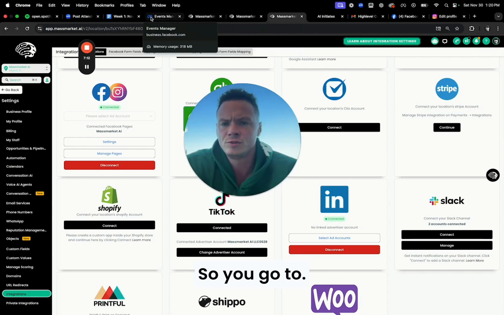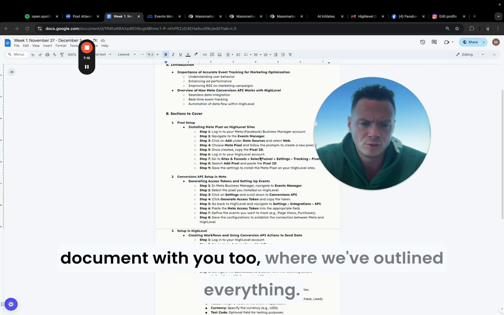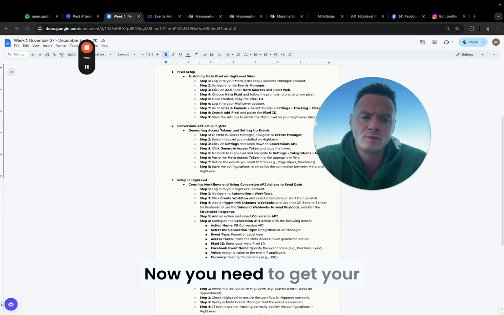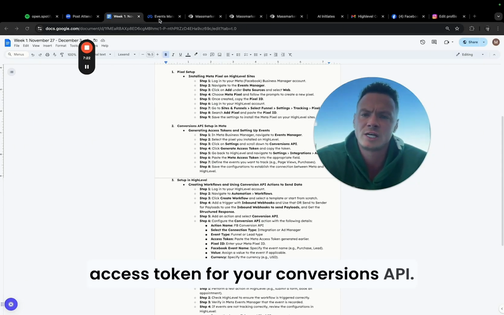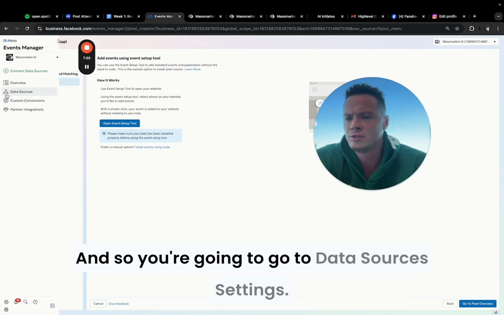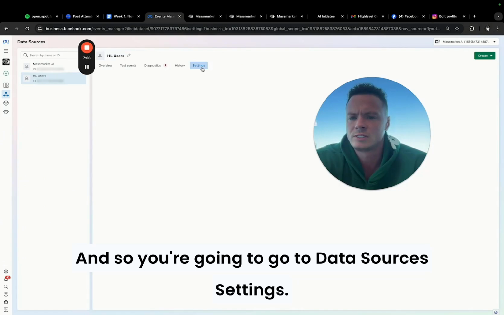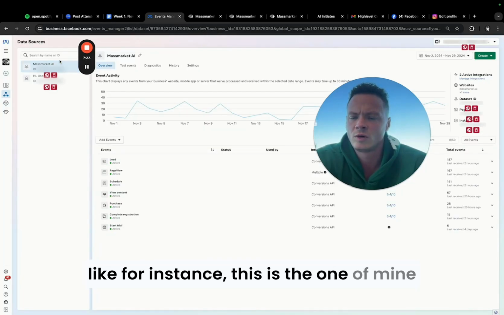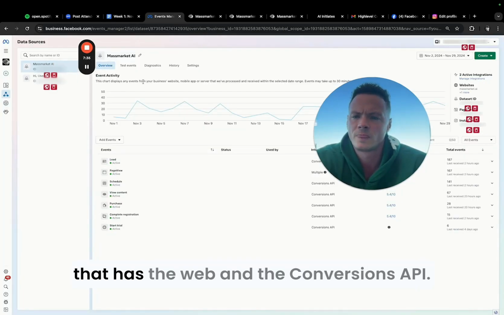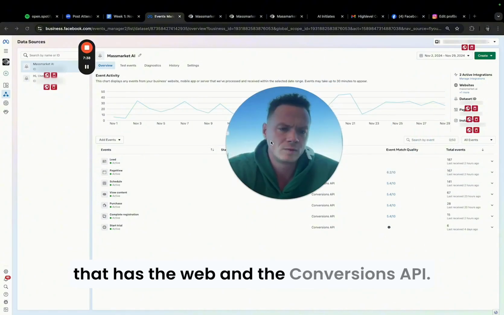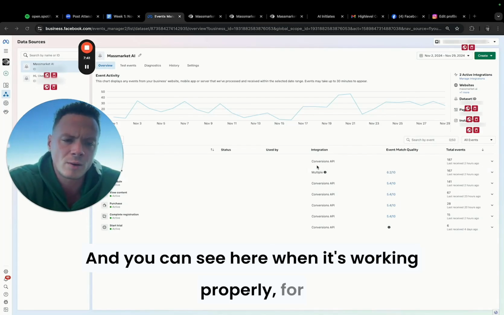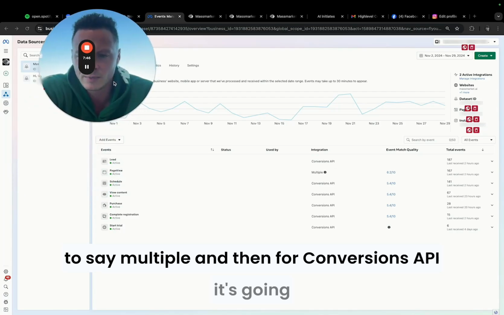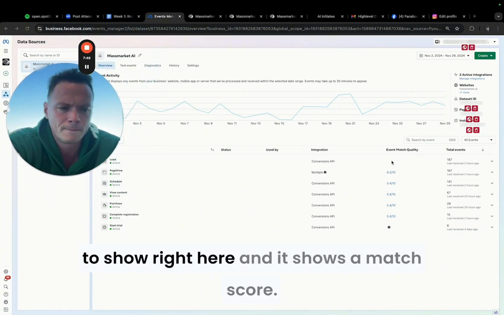So you go to, and by the way, we're going to share this document with you too, where we've outlined everything. So you've got your pixel mapped. Now you need to get your access token for your conversions API. And so you're going to go to data sources, settings. You're going to choose the one you want, because like for instance, this is the one of mine that has the web and the conversions API. And you can see here when it's working properly for events that I have set up in both, it's going to say multiple. And then for conversions API, it's going to show right here.